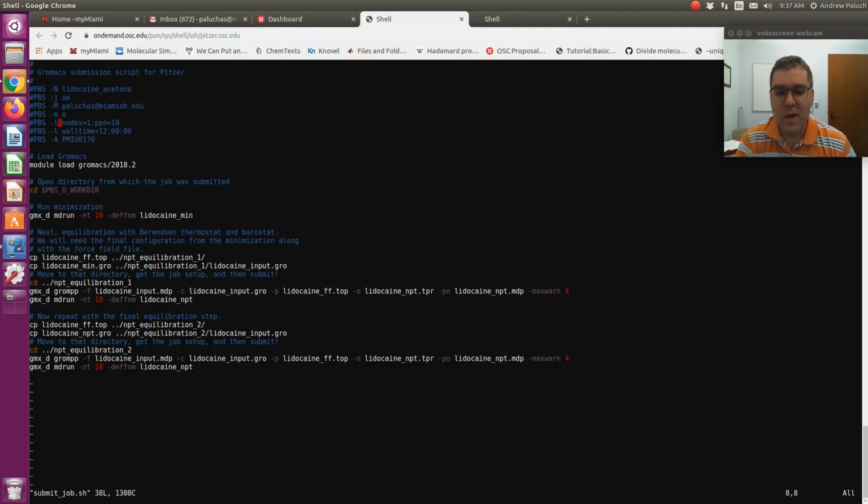Pitzer has 40 processors per node. We have relatively small systems, and so if we were to request all 40 processors, Gromacs would actually run very inefficiently because our system just can't be broken up. It's going to use domain decomposition, and it just can't break up our small system to efficiently take advantage of the resources. So we'll just use 10.